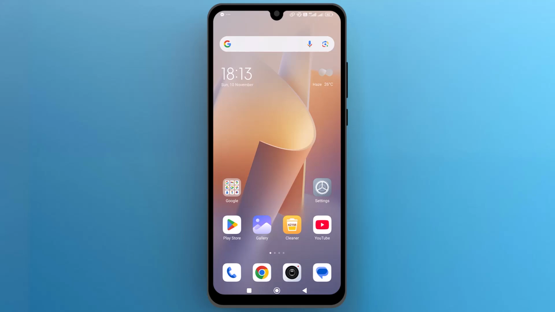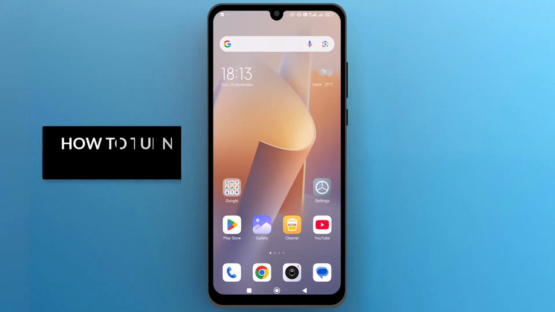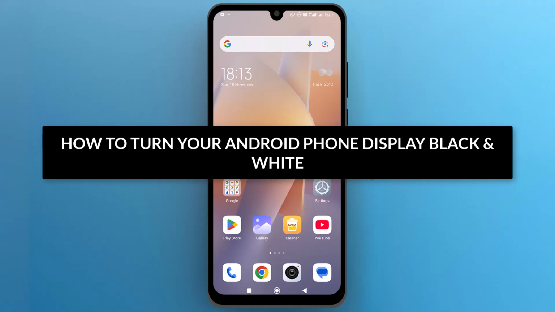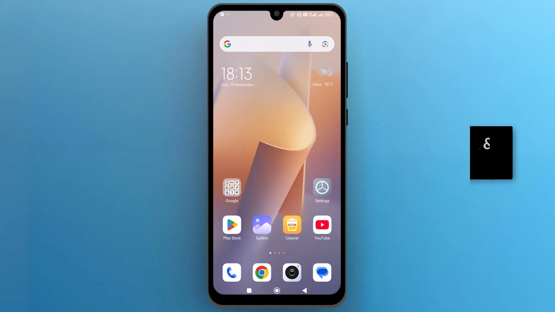Hello everyone. In this video, we will see how to turn your Android phone display black and white. So let's get into it.